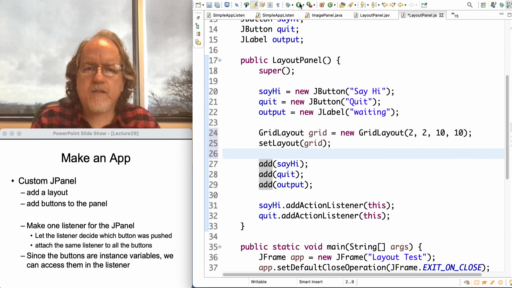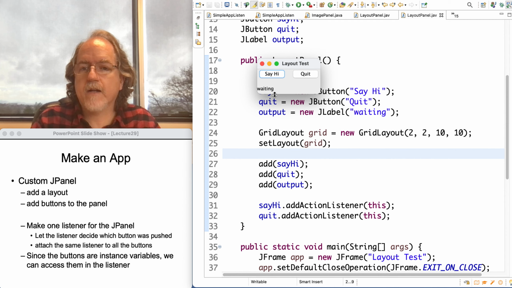Okay, so if I run this now, notice we have a different layout, right? It was 2 by 2, so it added 2 things, and then when it added the third thing, it had to go down to the next row. And I say hi, like that.